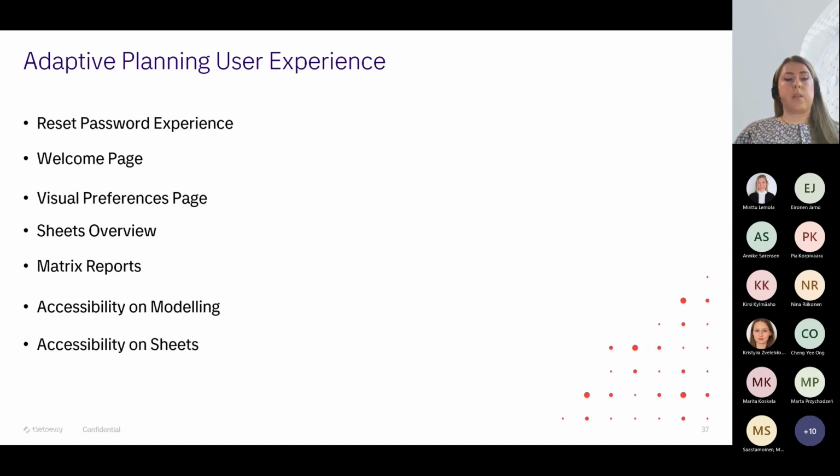And last, accessibility on sheets. Same screen readers and magnifiers are provided on high-use features in sheets: cell notes, context menus, and sheet grid.